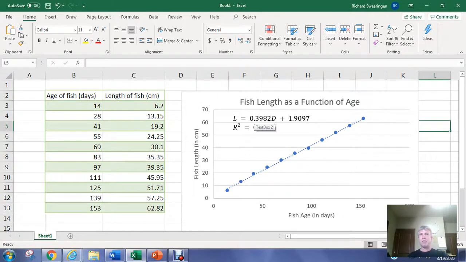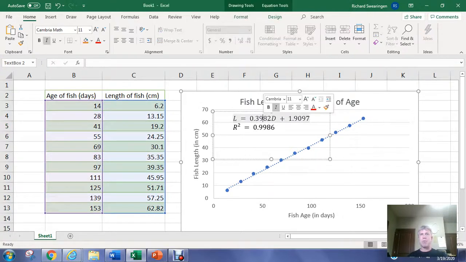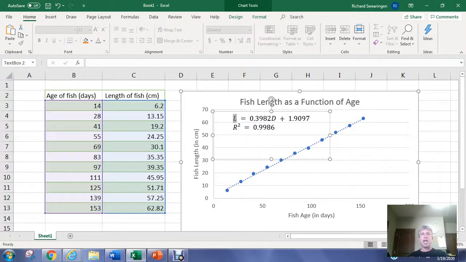I have my linear model, which is in the y equals mx plus b form. This is the equation of a line. We've changed the variable names so that they are good variable names that represent the data that we have, and we included the r² value. So those are all the pieces that we will be looking for.